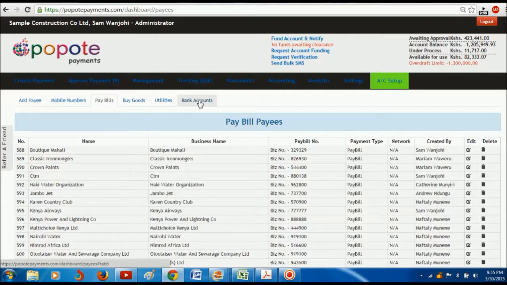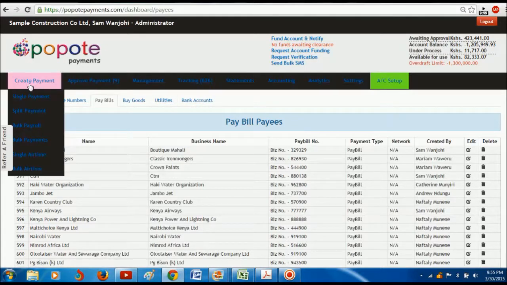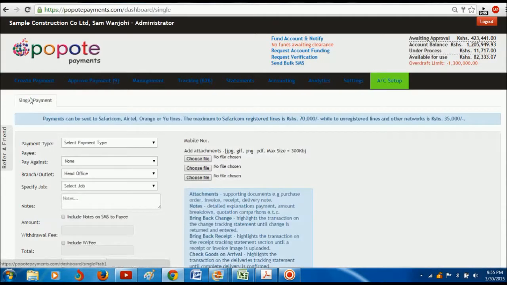So now you're ready to make a payment. Go to create payment and click on single payment. A single payment is the most commonly used payment. It just means that you're paying one person or one business entity a single payment.